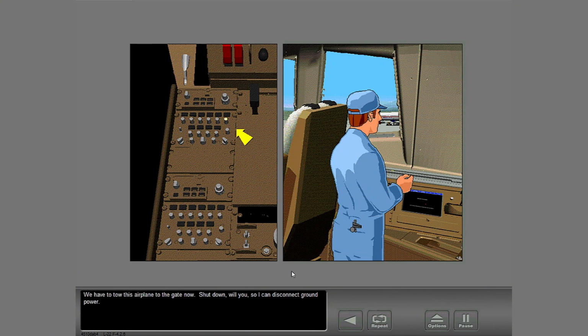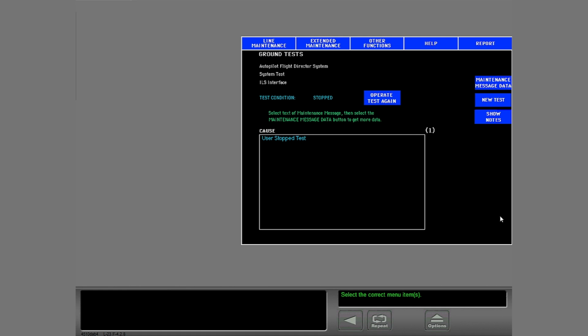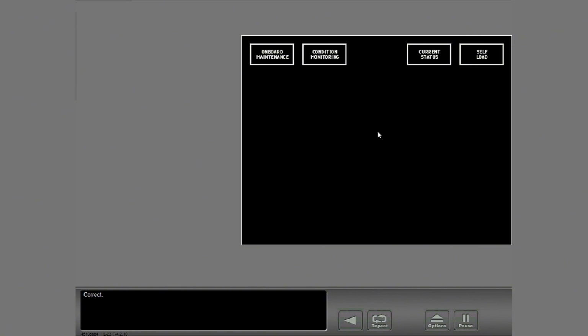We have to tow this airplane to the gate now. Shut down, will you, so I can disconnect ground power? Please stop the test and exit maintenance now. Exit maintenance before you lose power. Correct.